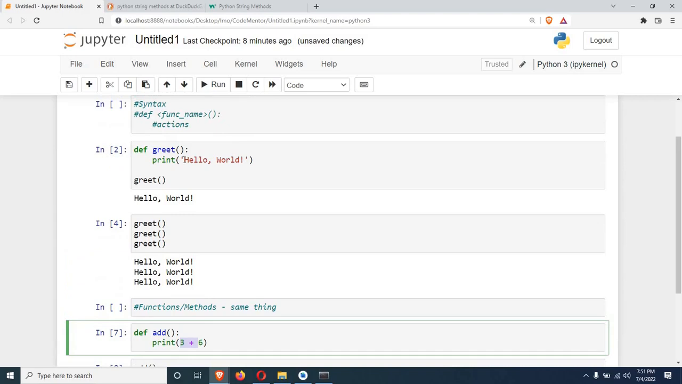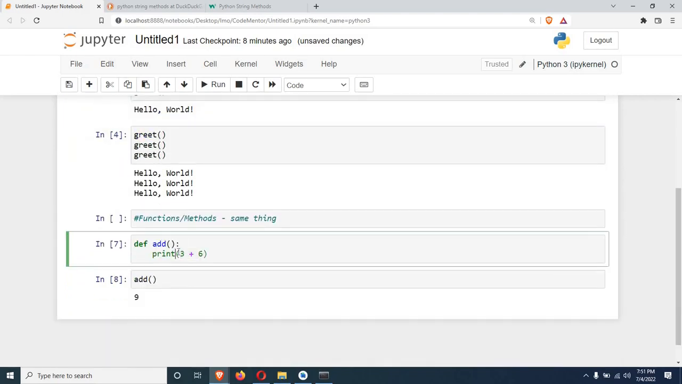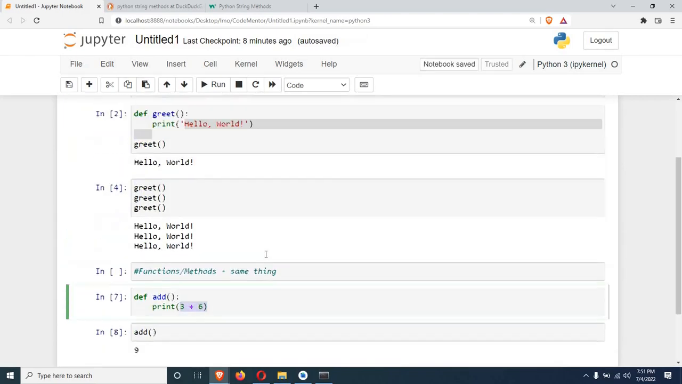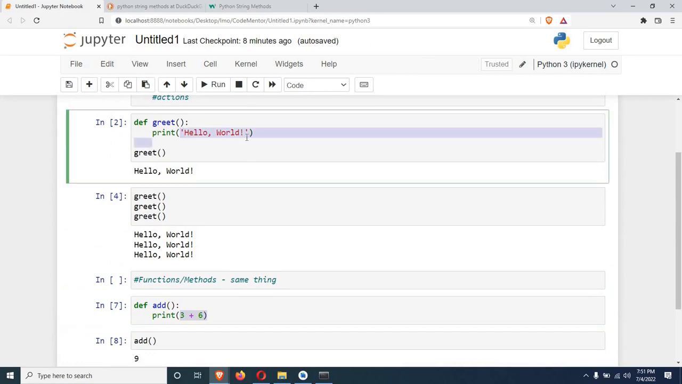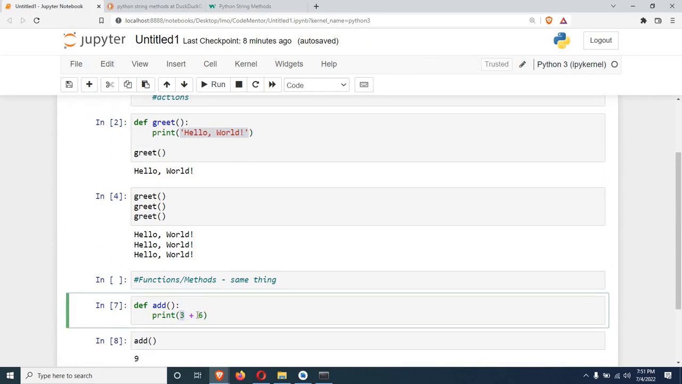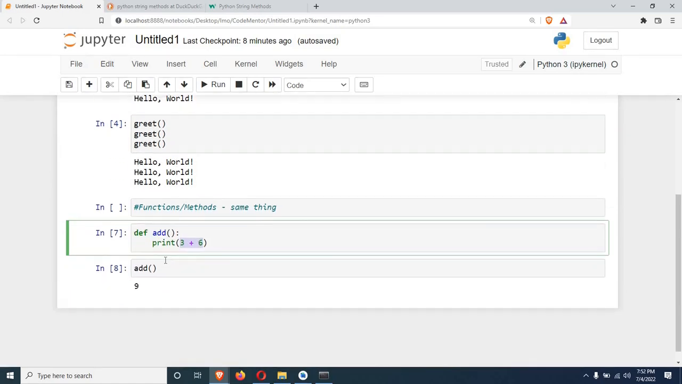But of course, both this and this are very simplistic examples, and they are static, meaning this will always just say hello world, this will always just add 3 and 6, which isn't very useful. So let's see if we can extend this topic a little bit. Let's learn about arguments.